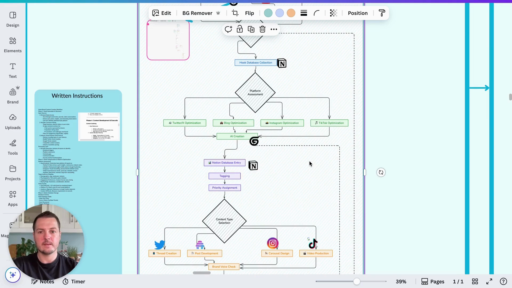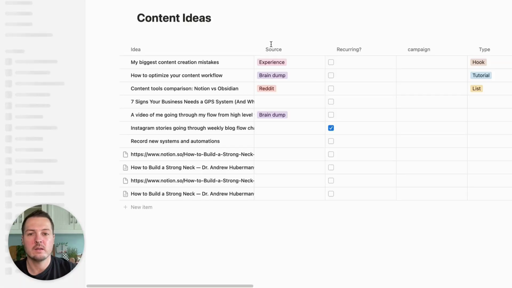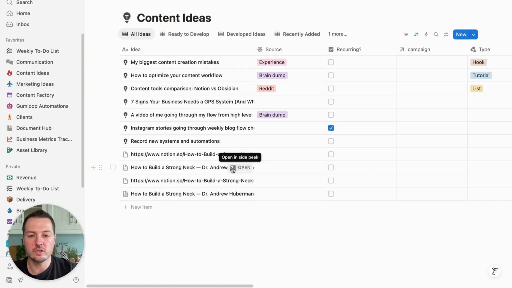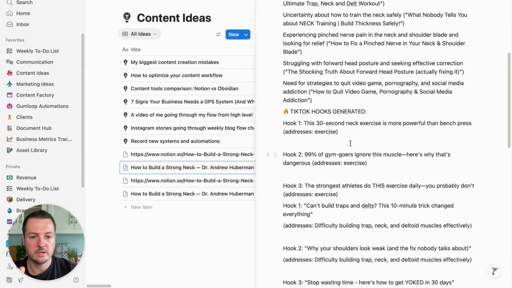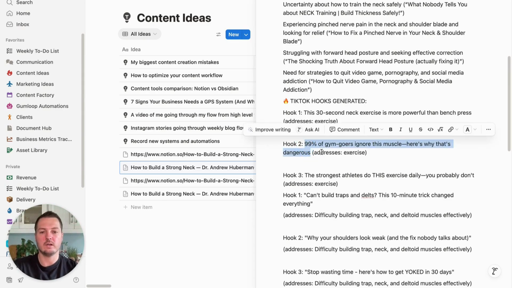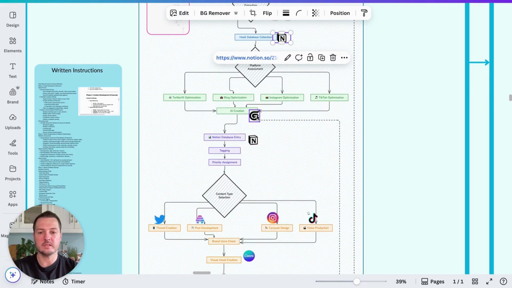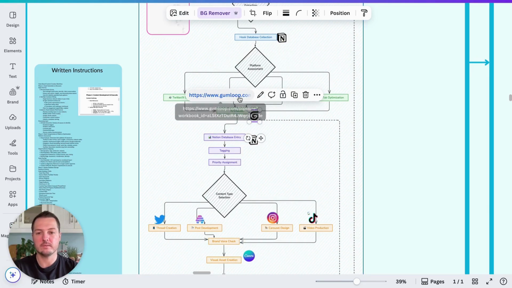Okay, so now we're back to the workflow, and we're just here, so at this database, and we'll go back to it. We know we need to pick the strongest hook that we have from here. So here, dress as exercise. We're gonna pick this hook. I'm gonna copy this, and as we're following, we need to create content from this. So we can go to the next automation.